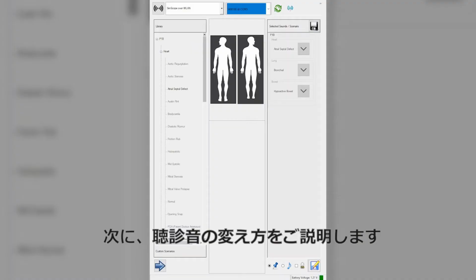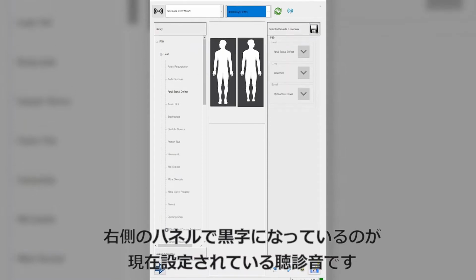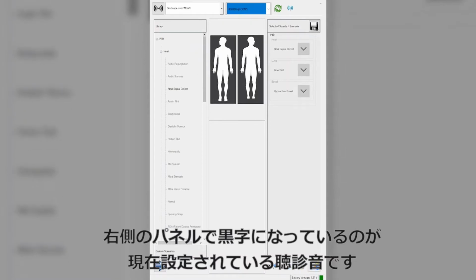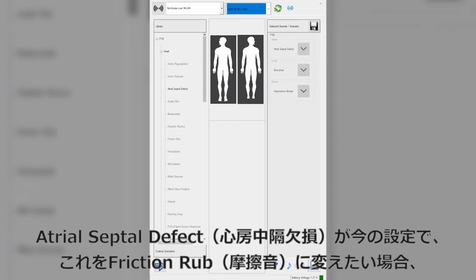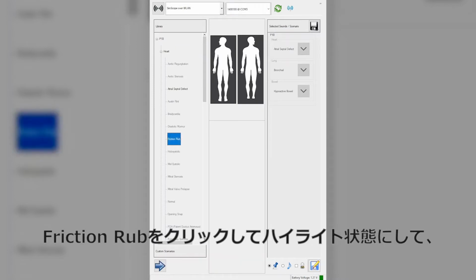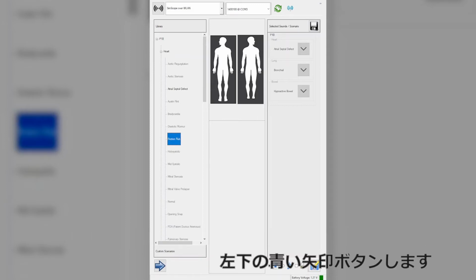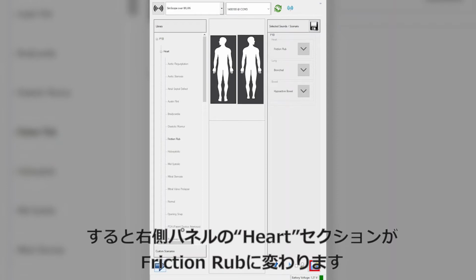If we were to change on the left-hand side through this library of sounds, presently the atrial septal defect is the original sound that the student will hear. If we wanted to change to a friction rub, we would highlight that sound. We would press the blue arrow at the bottom left, and then you see on the top right, it has moved into the heart category.